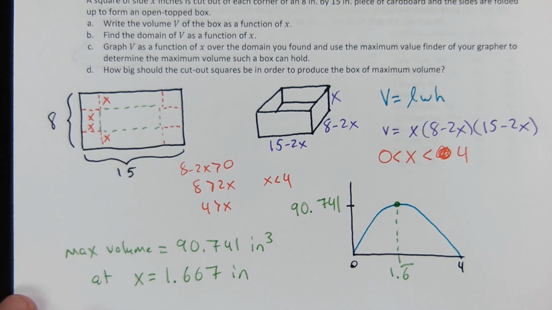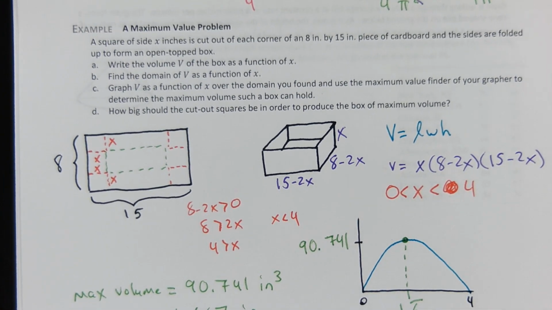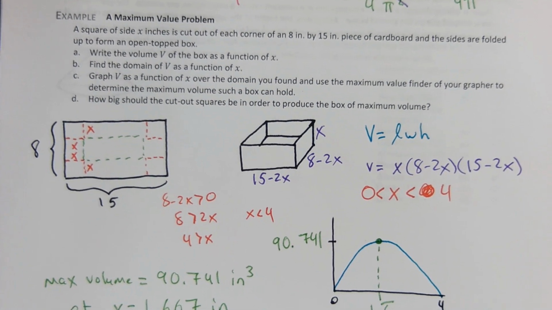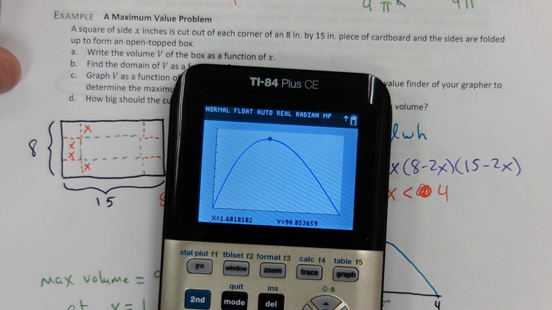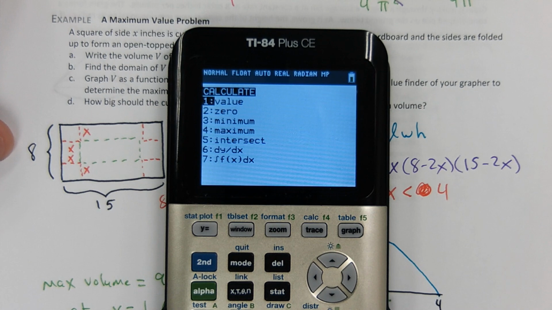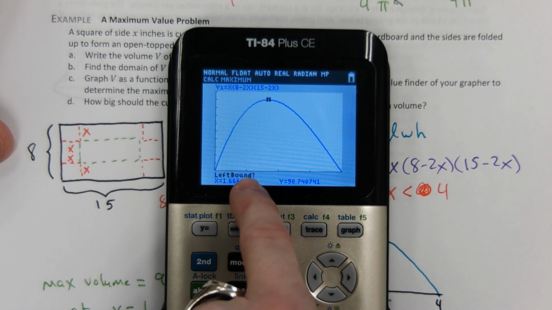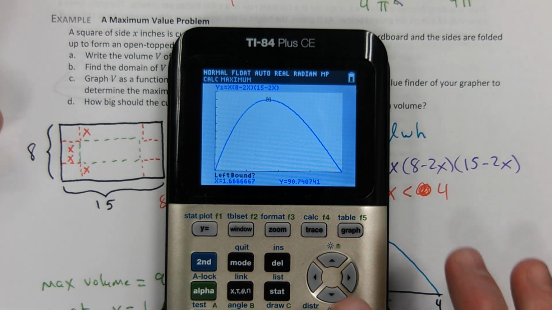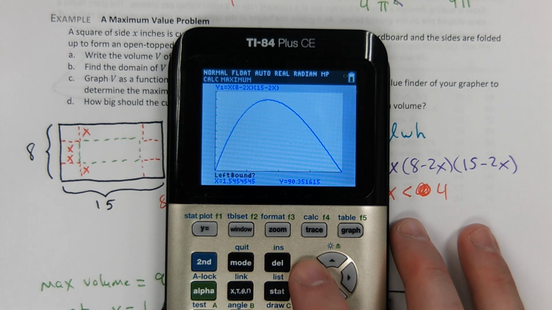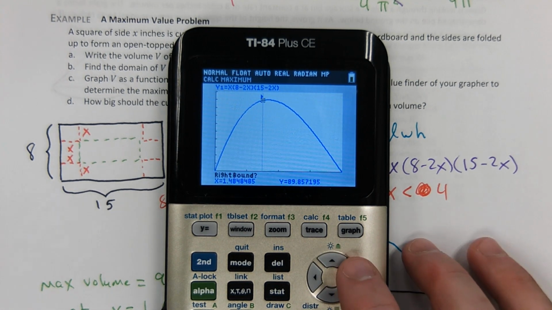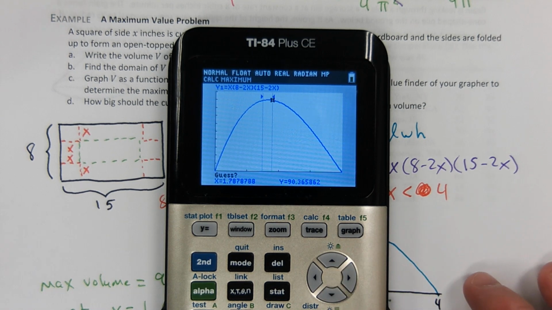Isn't that fun? And you do have a test question that requires you to be able to maximize on the test. So for the first time you went second, trace, maximum, which is command 4. And the calculator asks you to do it. You don't have to memorize it. It tells you, hey, go to the left. So you just listen to the commands on the bottom of the screen. It says go to the left of the answer, you hit enter. Go to the right of the answer, you hit enter. And then try to get close to it by taking a guess and hit enter.